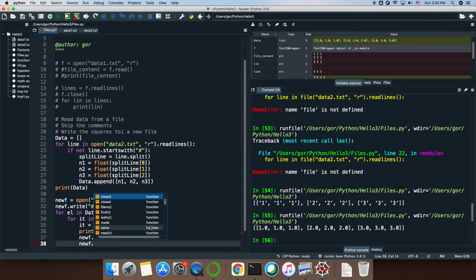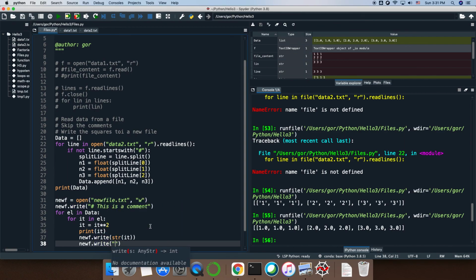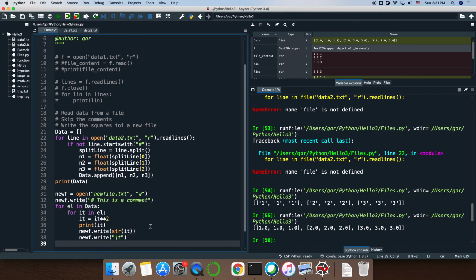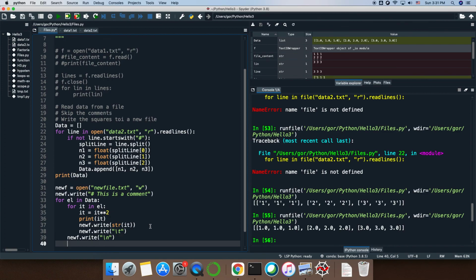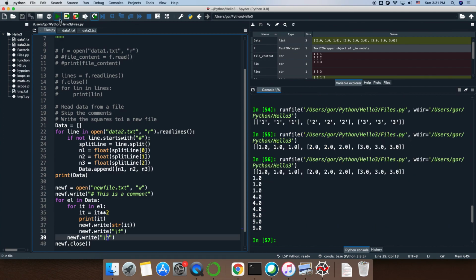I want to separate them with a tab, right? So I add this escape character /t, and then after I'm done with each line, so after I'm done with this loop, I need to start from a new line. So I do new file write, and write the escape character, which will be my new line. And after that, I need not to forget to close the file. New file close. All right, let's run this script and see what it does.